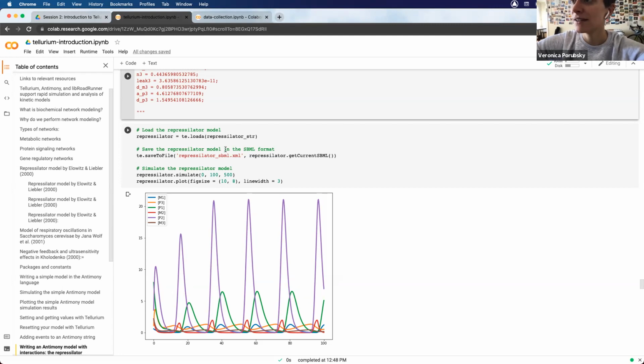We'll talk more about SBML a little bit later, but it's basically a standardized format, and it's really useful for exchanging across platforms. It's a different type of model description format. So if you think of Antimony as one way to write a model, SBML is essentially a standardized way of encoding a model. And so we're going to save our model as an SBML file.